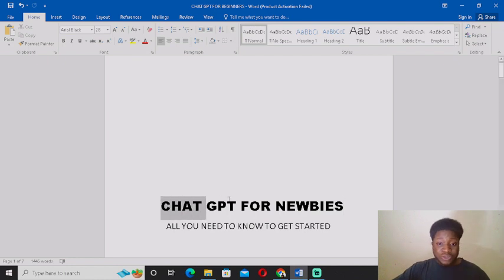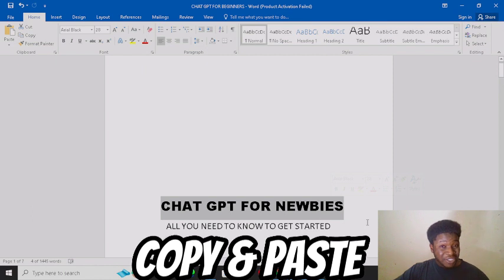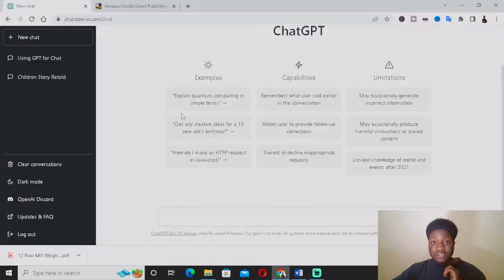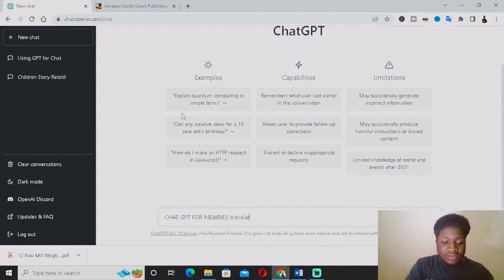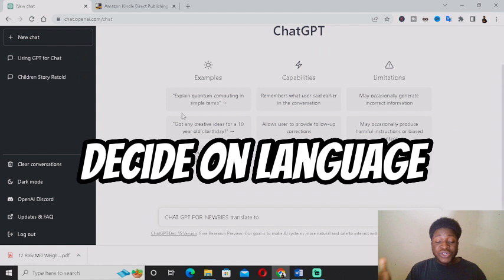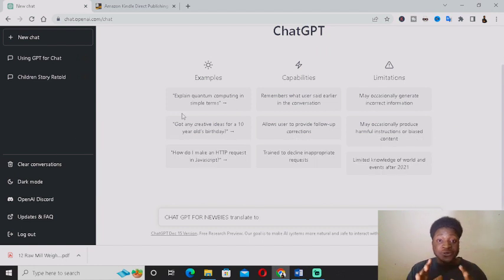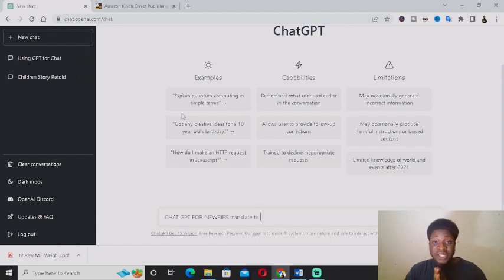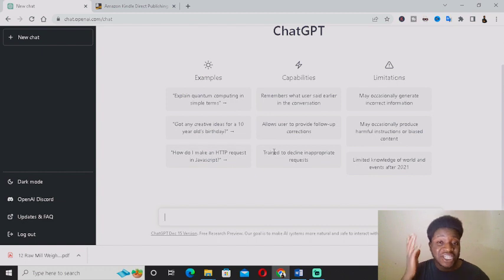The first thing you want to do is copy this title, ChatGPT for newbies, starting with the title page. Ctrl+C, and then you come over here to ChatGPT, Ctrl+V, and then you tell ChatGPT to translate. I forgot to say this: you need to decide which language you want to write this book in. For this tutorial, I'm going to be writing the book in German. You can write it in whichever language you like, French, Spanish, Arabic, whichever. So you ask ChatGPT: translate, Ctrl+V, ChatGPT for newbies, to German.